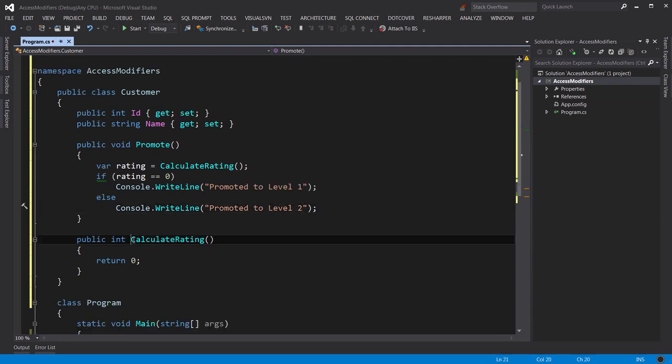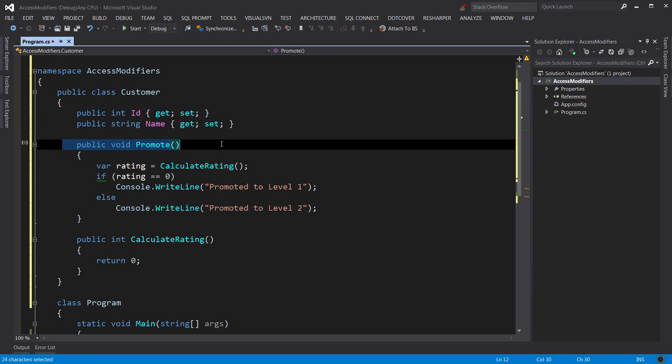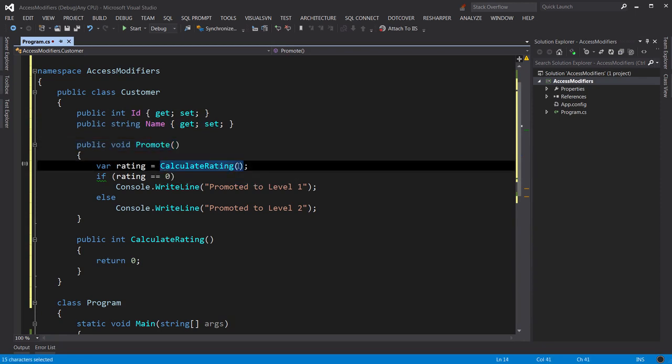Now the problem here is this method is about implementation detail of the customer class. From the outside, we don't really need to see this method. What the consumers of this customer class need to see is just this couple of properties here and the promote method. How the promote method does its job, which in this case means calling the calculate rating, is no one's business. So this is what encapsulation means. We're just going to hide the details inside and reveal the public interface.